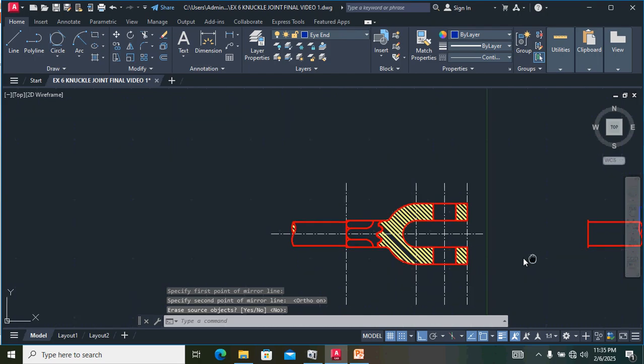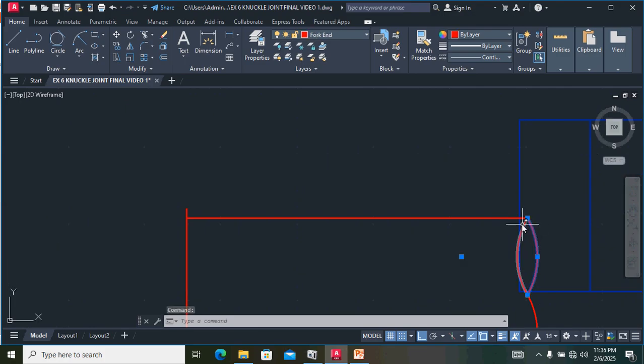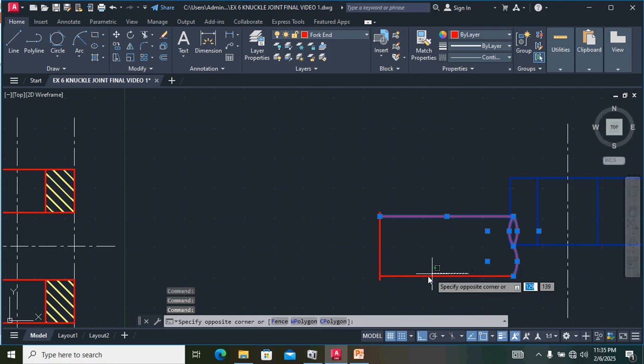Now we want to delete these lines, this line, and also draw in these lines. Now we have to change the match properties. We want to match the properties.